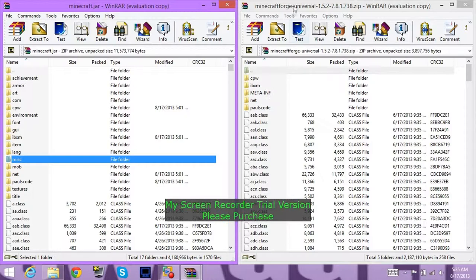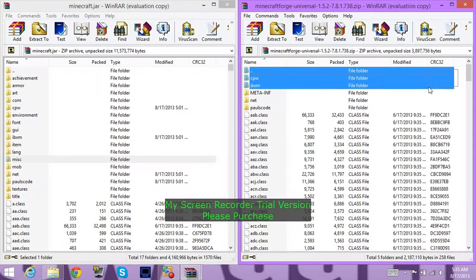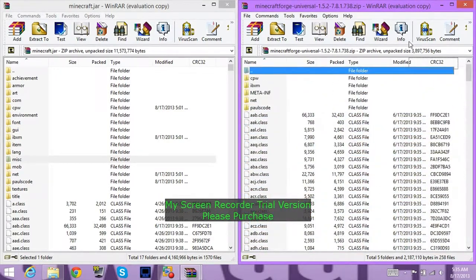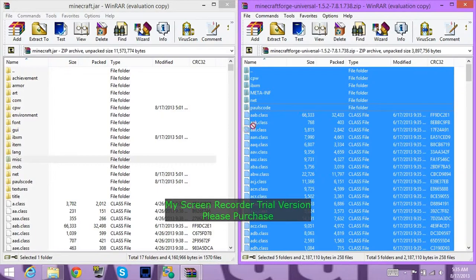Once that's gone, you want to copy all this, but I know what you're thinking. But that has a META-INF. Yes, it does, but this is a good META-INF. You do not want to delete this, or it will not work. There's two ways of doing it here. You can do all that, or you can do it the easy way, taking it and just pressing Control A, select all, and putting it over here.